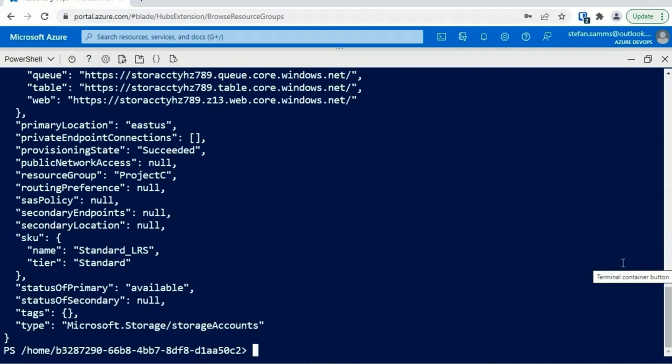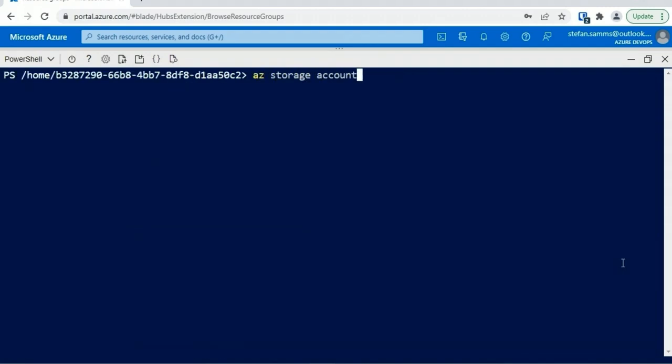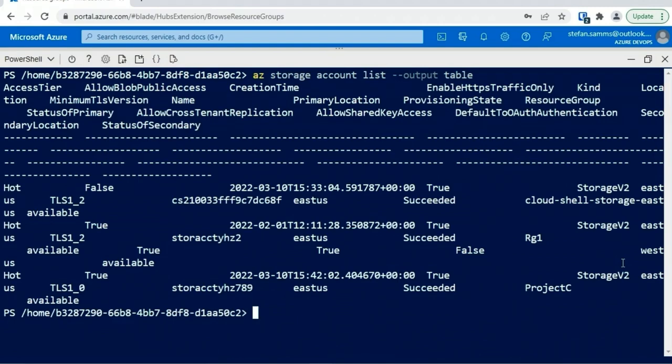All right, so I'll clear the screen and I'll run az storage account list --output table just so it's easier to look at. Well, because of my screen resolution, it wraps around. However, what I am seeing is the name of the storage account, the region, in this case East US, and of course the resource group. And in our case, that was Project C.